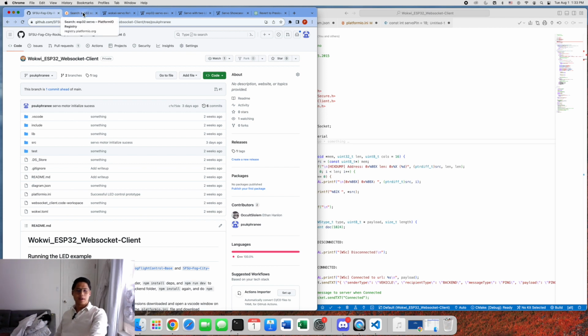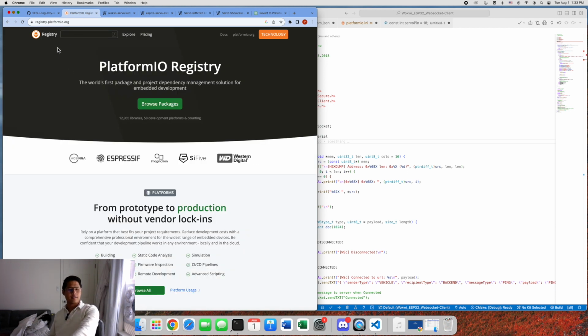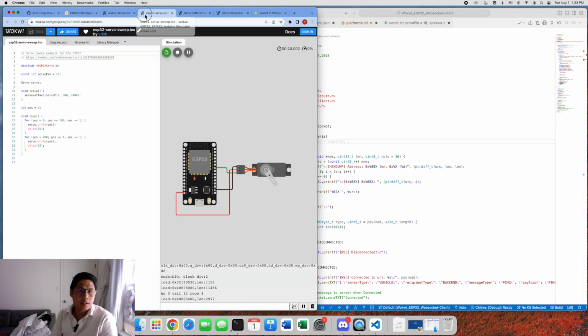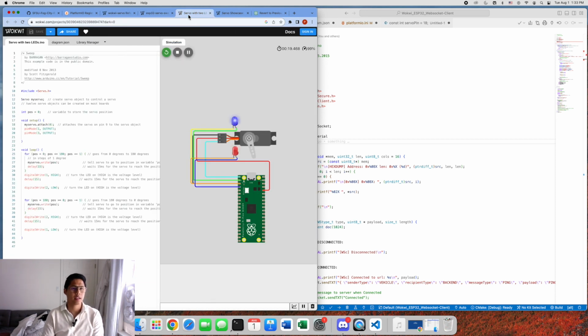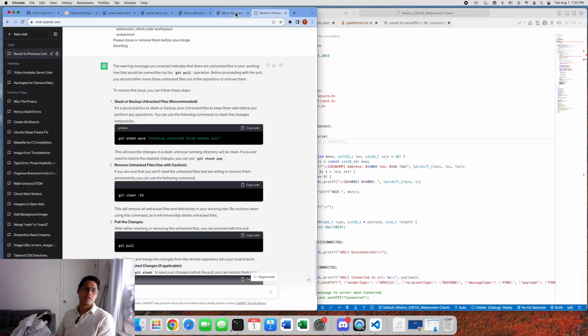So here I want to set up my work environment. I have a browser open and I have VS Code open. In the browser, I am going to have PlatformIO's registry open, GitHub, ChatGPT, a Servo reference, and a few Servo examples.